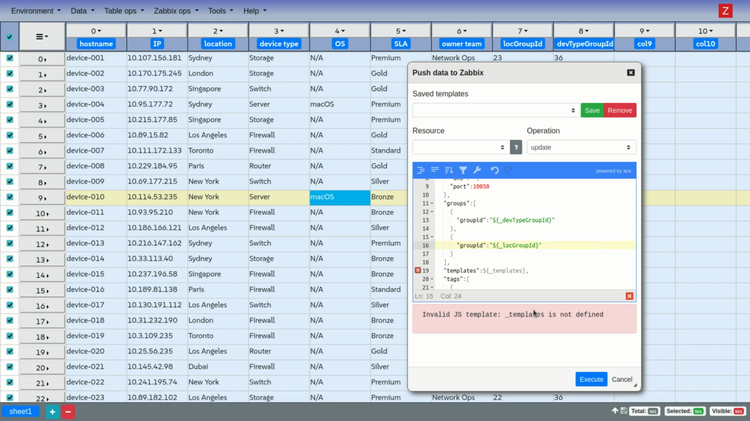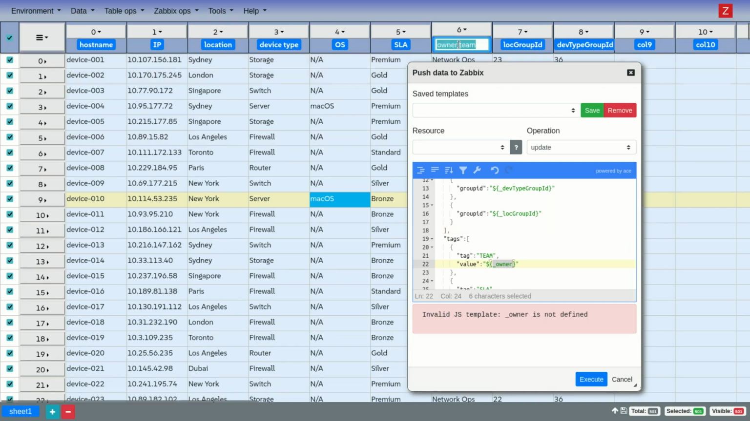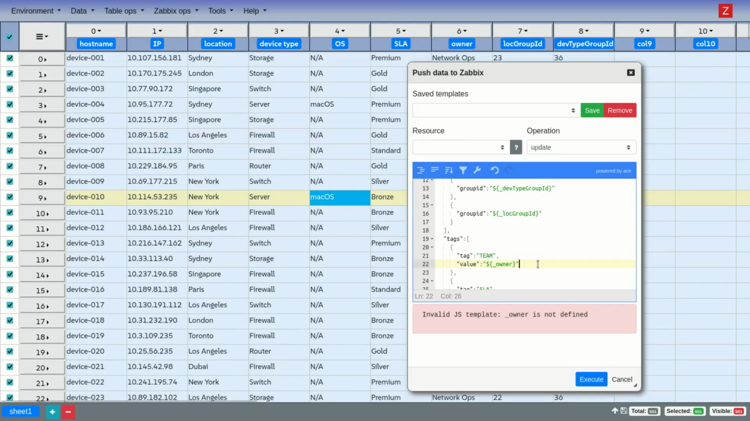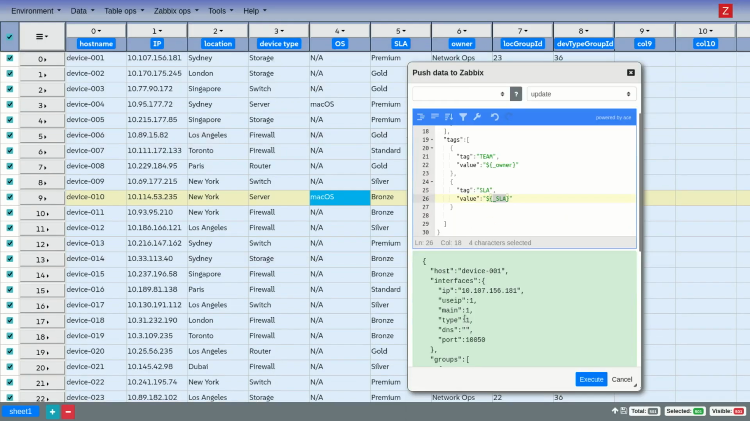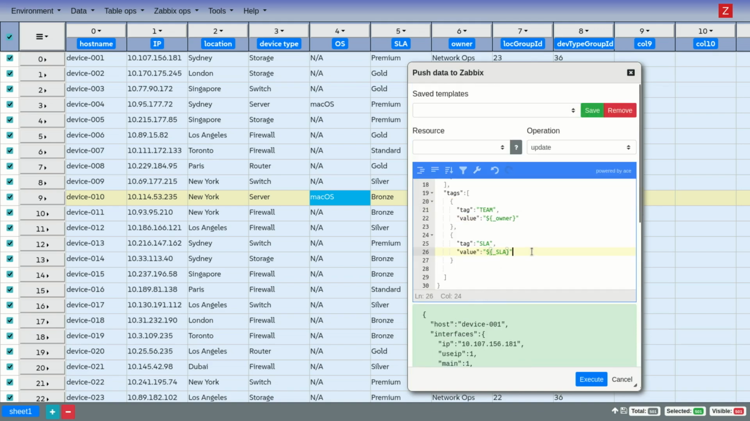Now what's missing is this thing, templates. Now let's take this one out for the moment. Then we have the owner. Okay, let me rename this field. We have the owner and we have the SLA. Okay, so now the validator is showing us that the request is valid, and we can execute it. But we're still missing the templates.